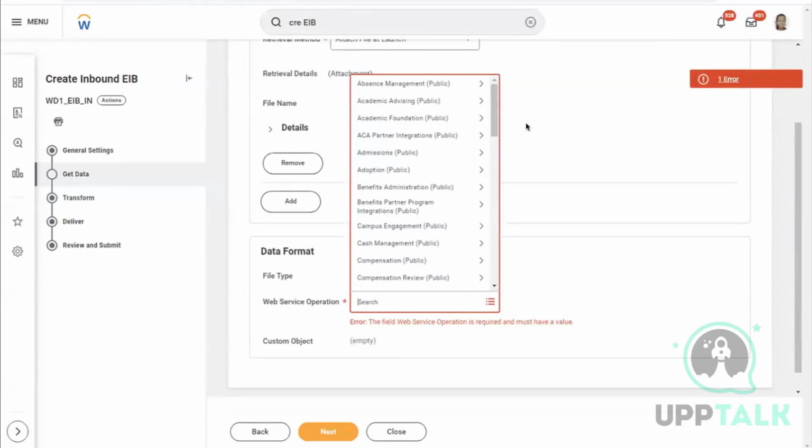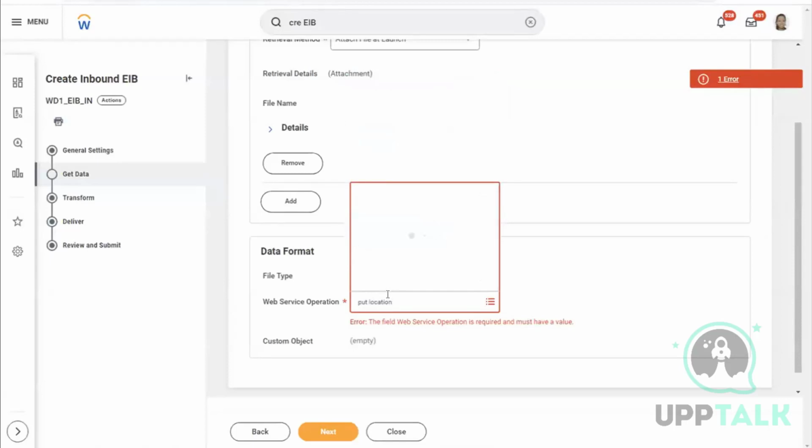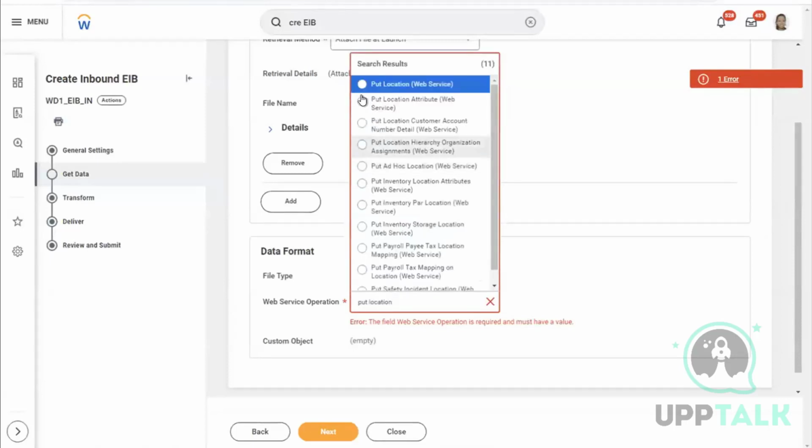So what we are doing here is, we will just type in put location. Hit enter. See, there are multiple things that you see. Put location attribute, put location customer account, right? Now, there are two types of functions when you talk about web services in Workday.